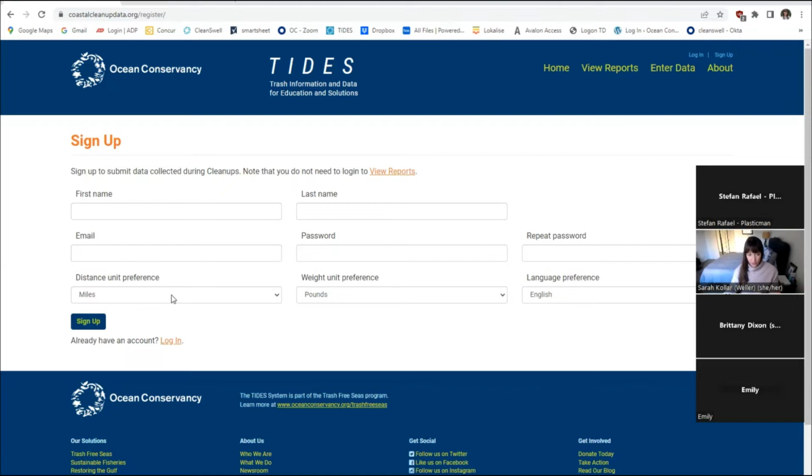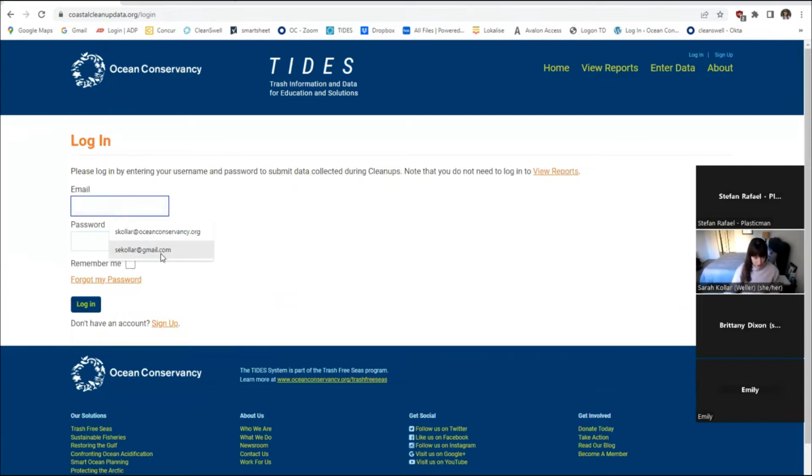So you just see here, you fill out this basic information. When you create an account, you can see you can adjust your preferred units of measurement. And I'm not going to sign up because I already have an account. So I'll just go to the login option right next to sign up, and let me just log in really quickly here.